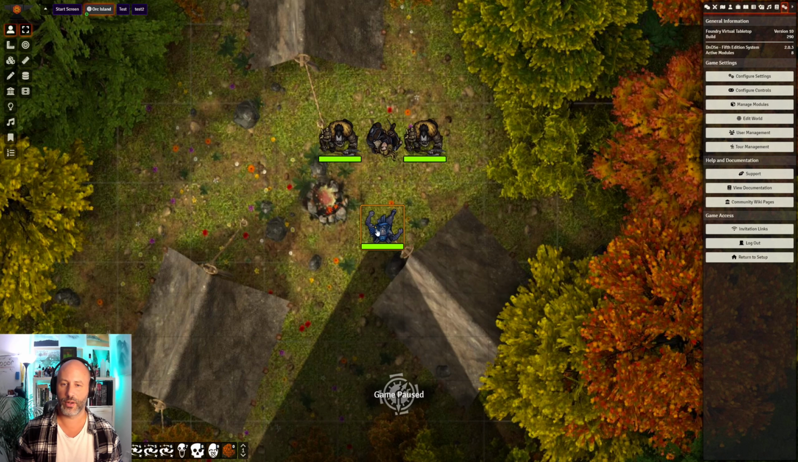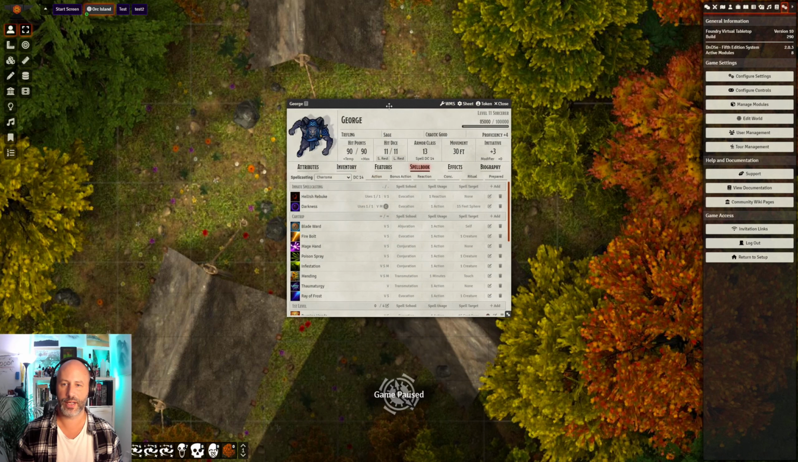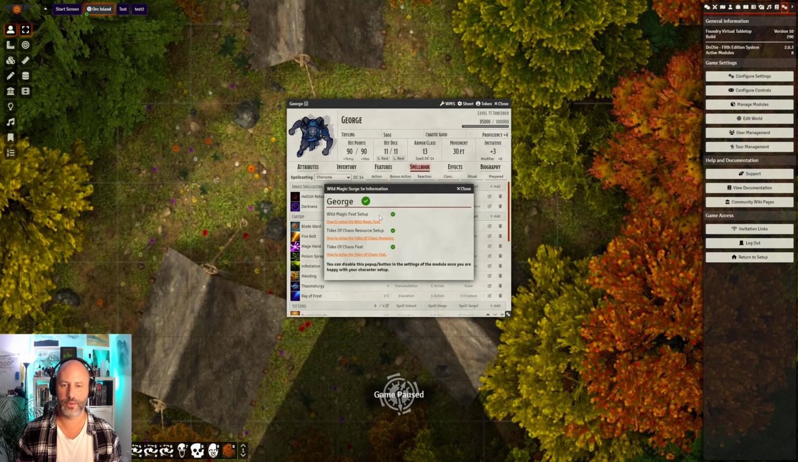The next step is to just make sure your character is set up correctly. Where that option is, we can go here to the Wild Magic Surge 5e information icon on the character sheet. Clicking on this, we can see that we have everything we need set up, which is our Wild Magic feat on the character, our Tides of Chaos resources set up, and also the Tides of Chaos feat. And of course you can disable this button once you're happy, from the settings that we just saw.